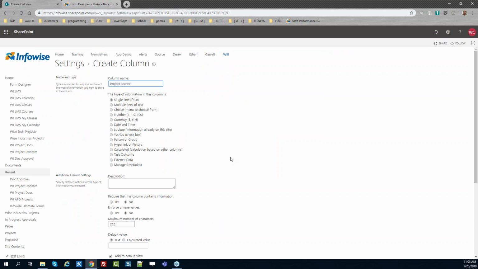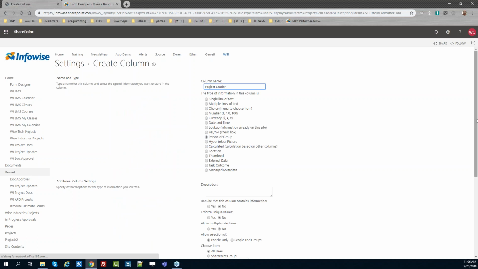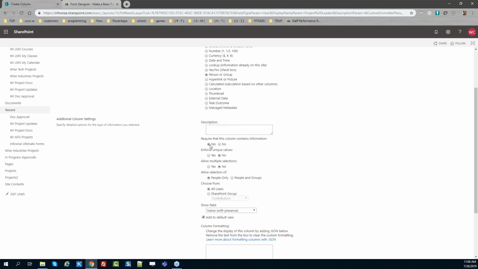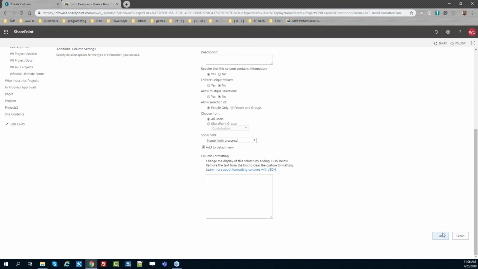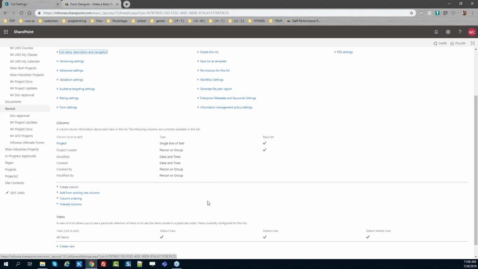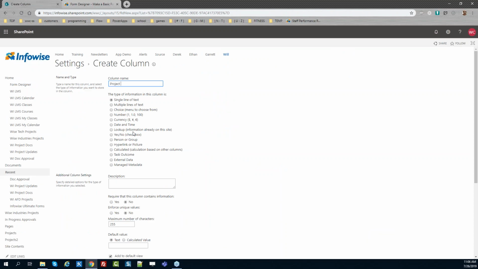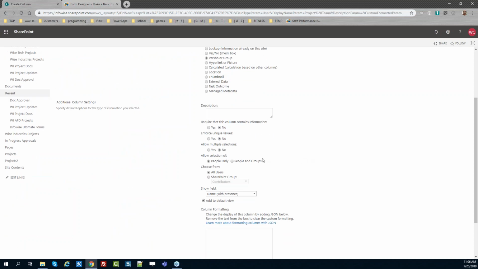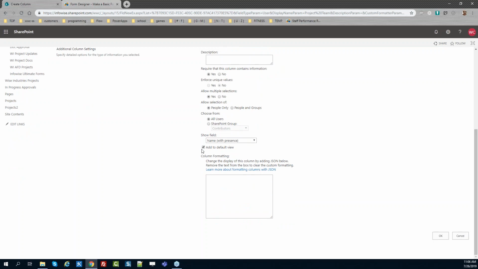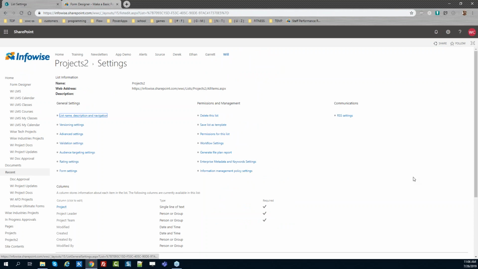Okay, so I'm going to do project leader. That's going to be a SharePoint people picker, and we'll say that that is a required field. Okay, that's good. Next thing I'll do is project team. That'll be another people picker field, but I want to allow for multiple names on this one. So say project team and person. And this time I will allow for multiple selections. Sure, that looks good. Make that required. I'll make that not in the default view. I'm just going to add 8 fields in this section.